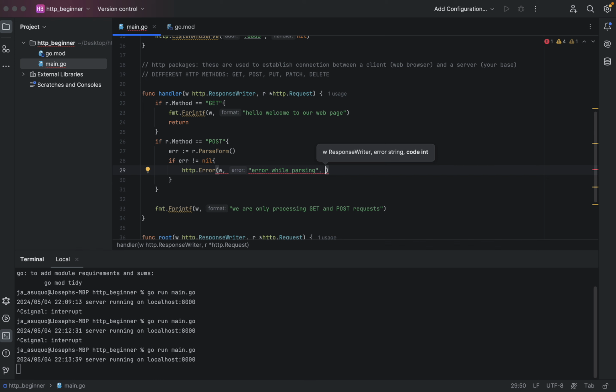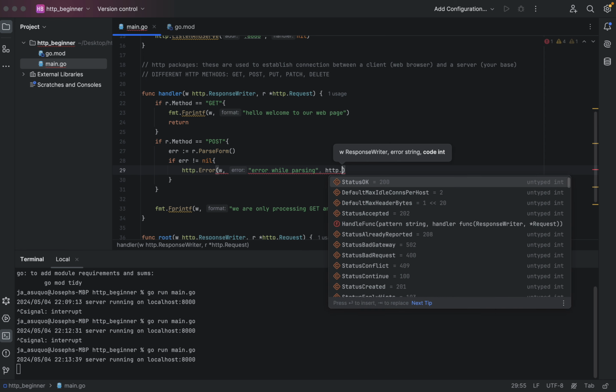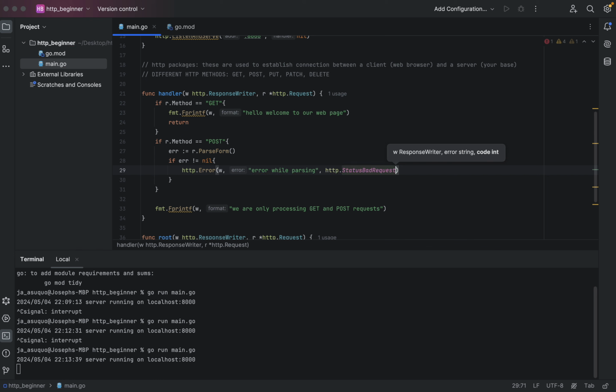You can always give a message back to users that they can understand. They might not really understand what error while parsing means, but what the heck. And then the error code, you might just use http.StatusBadRequest. This is the status code, an int. You can have OK, 200, but now it's not okay. If it's an error, we should have maybe Bad Request. Probably we are not sending the parsed form request properly. That's why we might have an error here. So now we've handled that error.